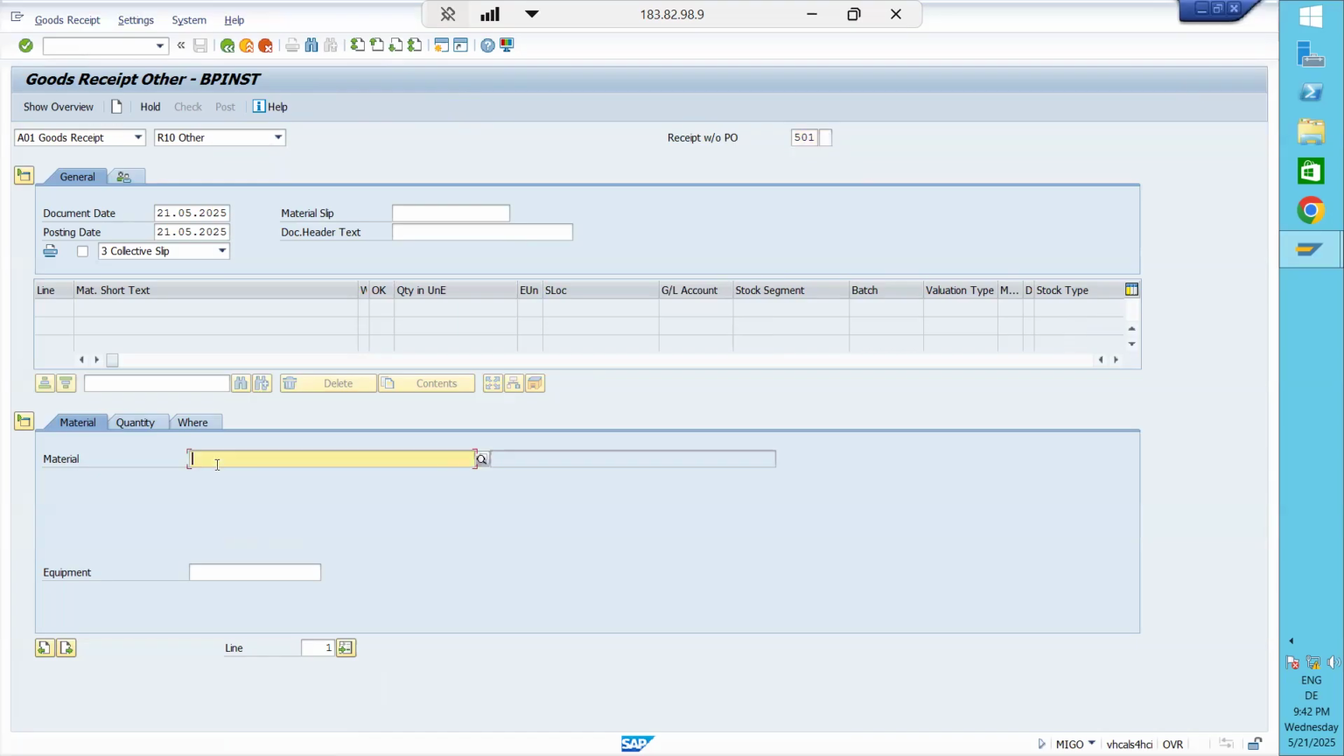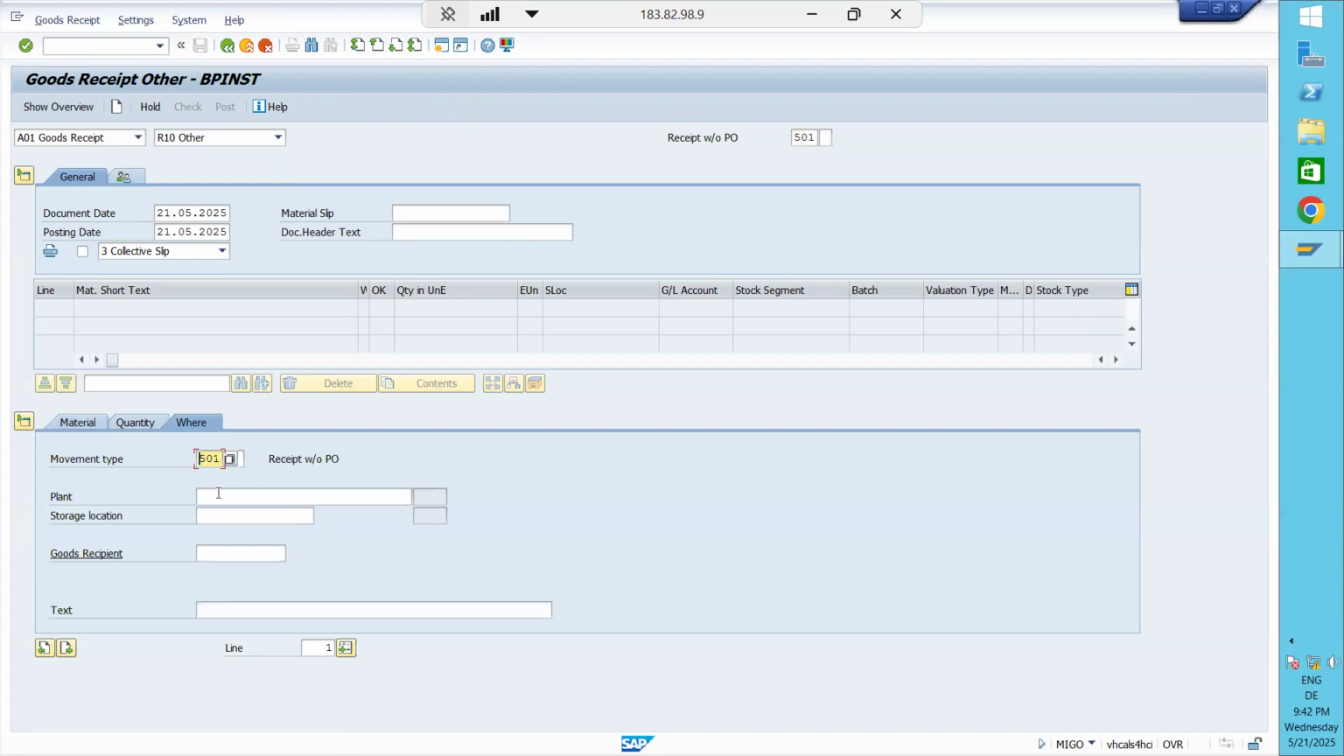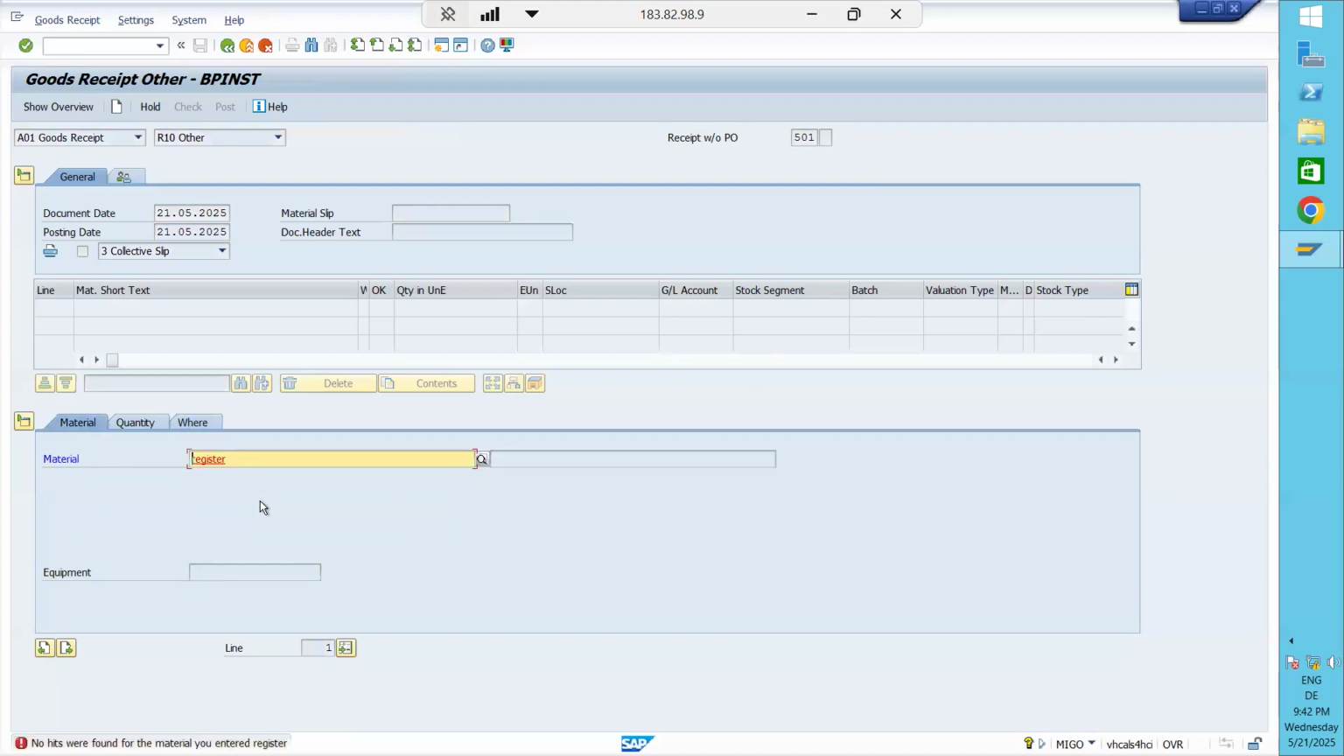What did you buy with cash? Tell me a material. For example, stationery like a register. Material: register. Quantity, let's say 10. We'll have to put some plant also, right? Let's say BR07, press enter. No hits were found for the material you registered.